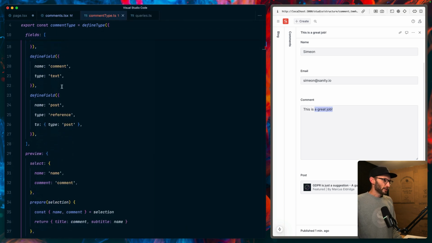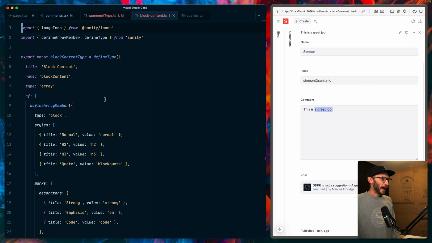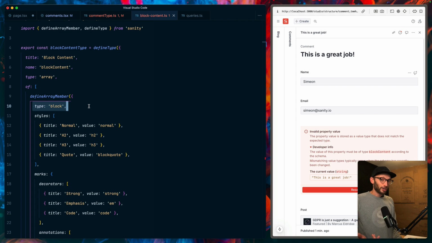I'm going to change this comment from text to block content. Block content is a type that I already have in the Sanity Studio configuration here, where it's an array type field with a type of block. As soon as you have an array type field and one of the types in the array is a block type, it will render the portable text editor instead of the typical array field. So that's what it takes to create a portable text editor in the Studio.